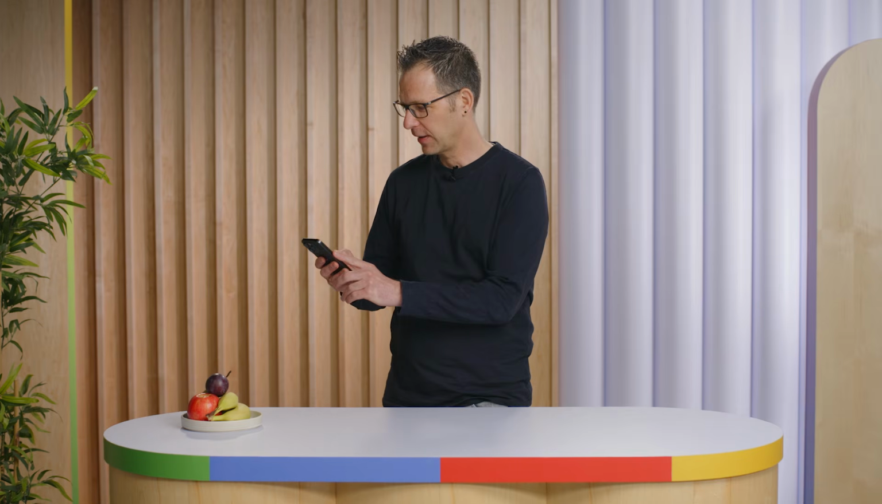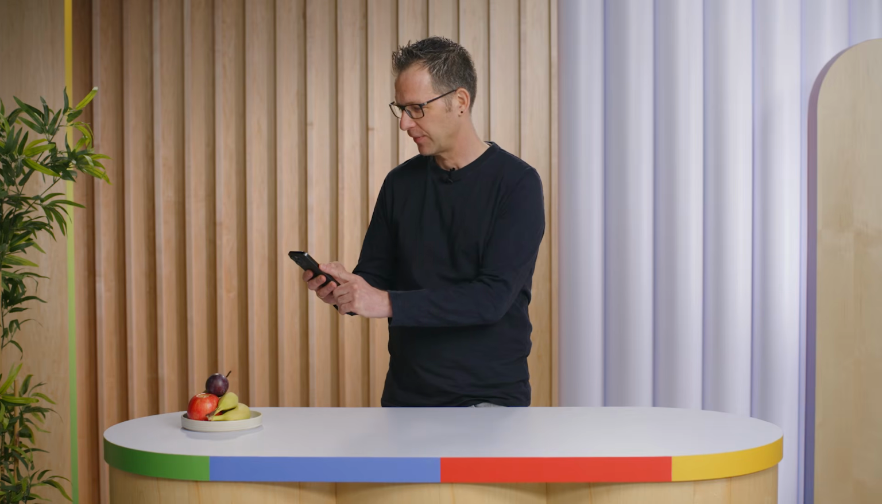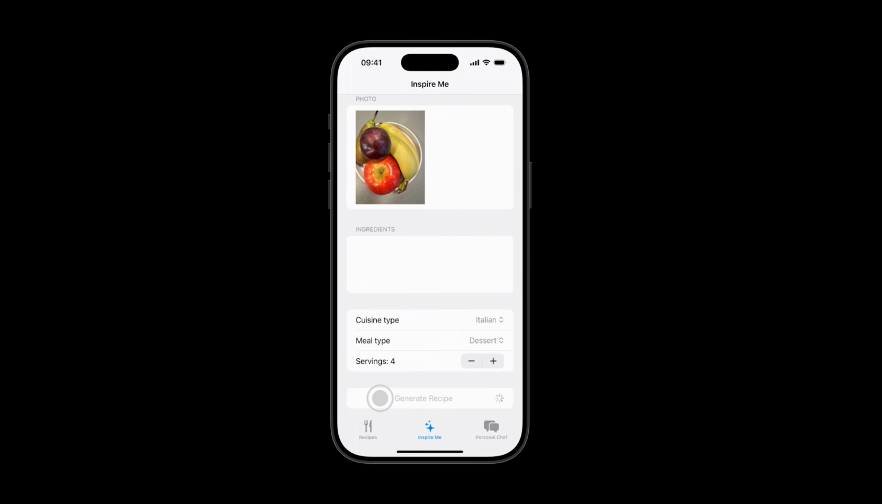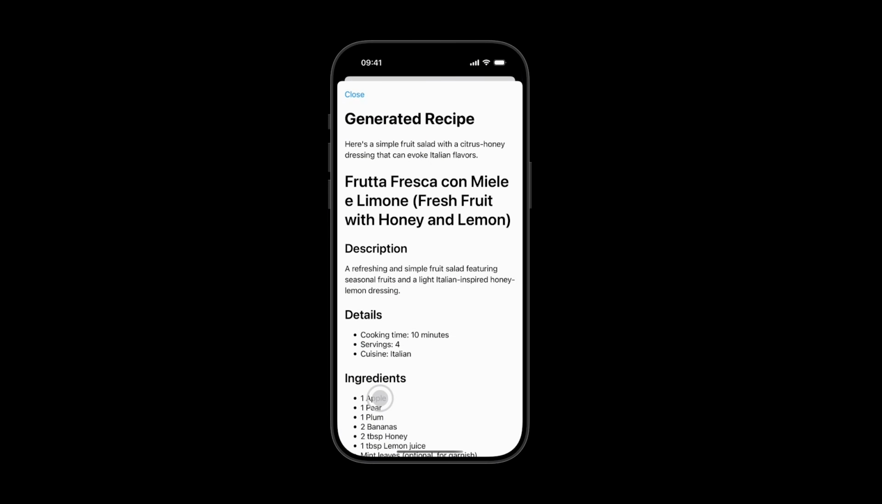Great, let's give this a try. Okay, so let me take a picture and see what it comes up with. So I'm taking a picture of this plate of fruit here. And yeah, this sounds delicious. But to be honest, I am struggling to picture what this dish actually should look like.